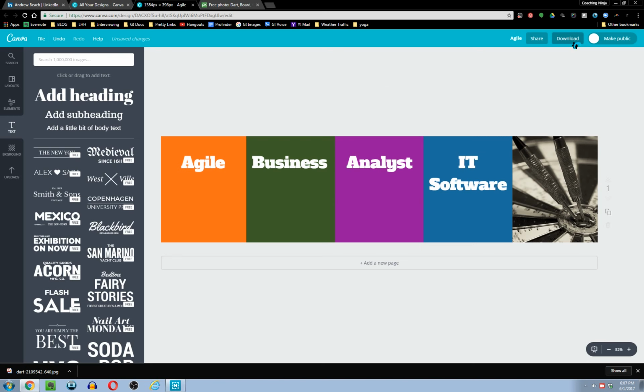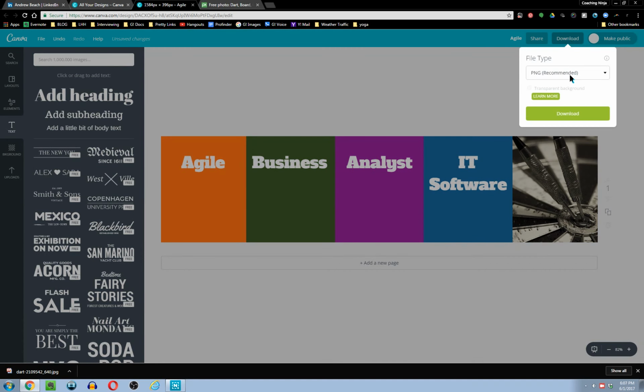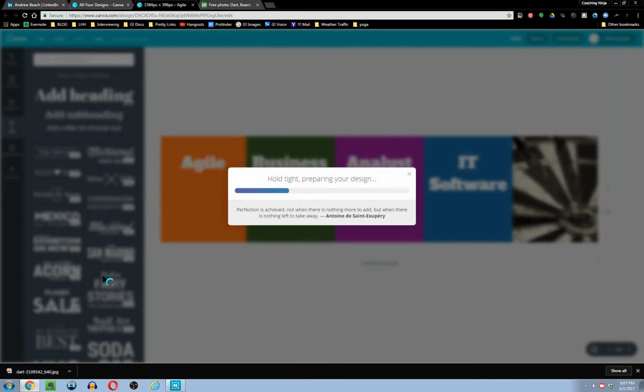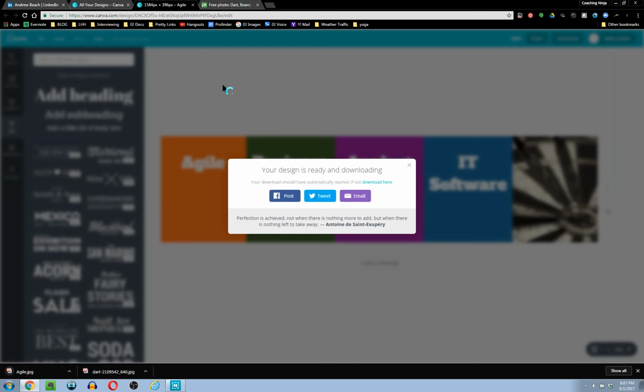You come up here now that you've created this and you click download. PNG is fine. I prefer JPEG. And so I would just go ahead and then download that, and it will save your design, and then it will download it to your downloads file. So that's how you create it. That's how you find the photograph, and that's how you spice up your LinkedIn background image.